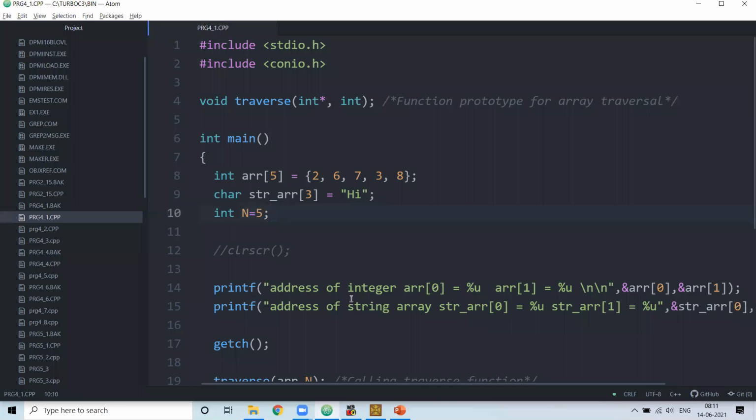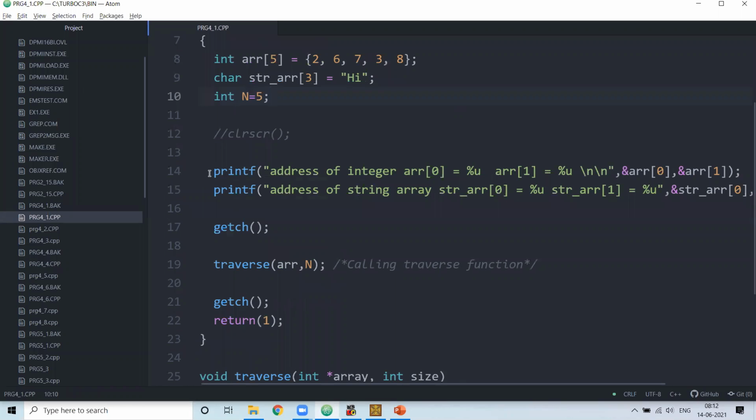So here we are just printing the address. We had observed this in the previous case, so again we will be looking into that. And remember, getch is used to hold the screen. So if I don't use that, what happens?